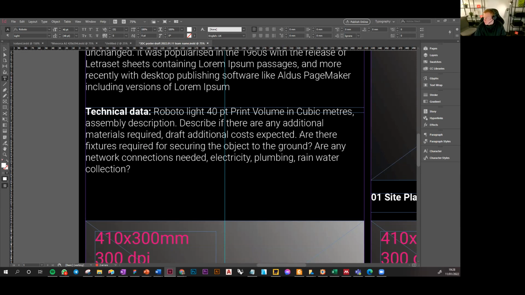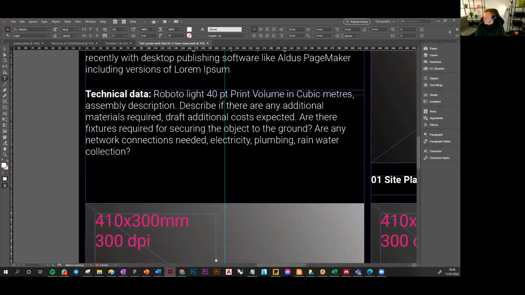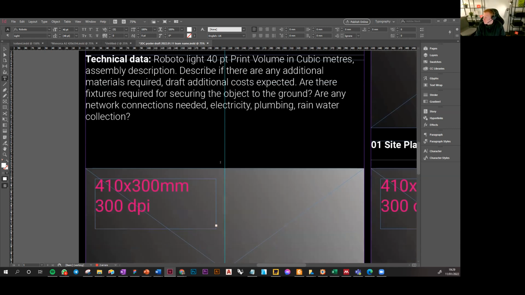And also, if your design has a risk of toppling over, in which case you probably need some fixtures to secure it to the ground. And lastly, but not least, do you need any network connections there, like electricity for lighting or plumbing, or maybe rainwater collection from the surface of the shelter?